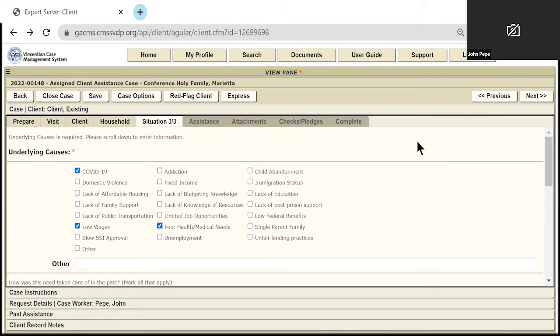We use this information. There's back-end reports coming out that Amanda runs, Jerry runs, on the underlying causes. When we're applying for grants, this is very, very important information for us to secure those grants. That's why it's important that you capture the information at the source. Jerry and Amanda cannot make it up. It's got to come from you. We, CMS, only require that you check one. My recommendation is that you check all that apply, and you know something because you learned it on the home visit. But you must check at least one.